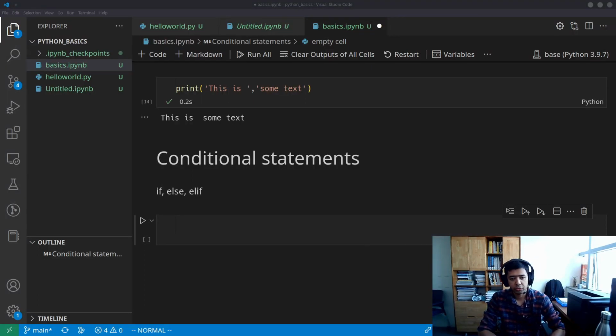Welcome to the third video in this series on a crash course on programming in Python. In the last couple of videos, we saw how to install Python and some very basic stuff like arithmetic and logical operations. Now we'll see how to implement conditional statements like if and else. You would have seen something similar in C, C++, or MATLAB.